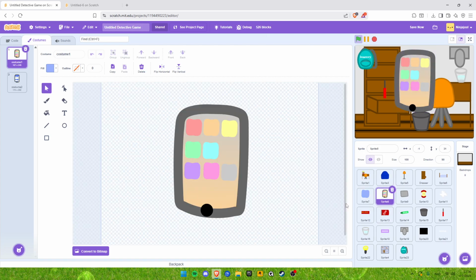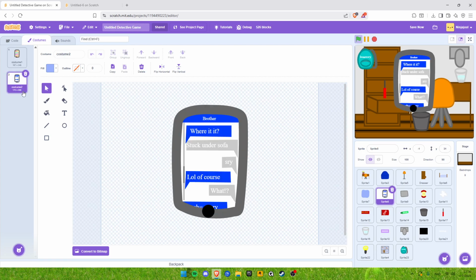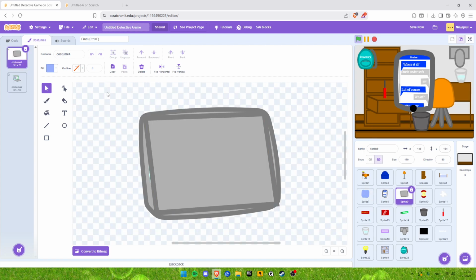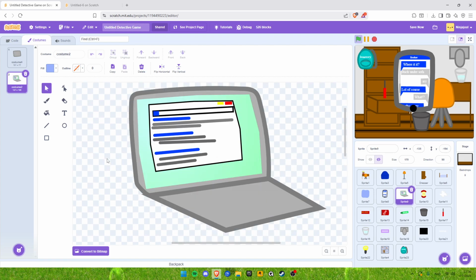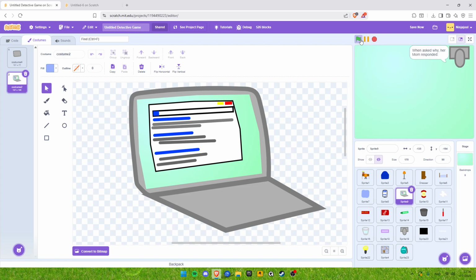This is the phone when you don't press on the app. So look, you see it misses an app. This one is for when you press that one button, it just switches to this sprite and it hides this one. This is for the laptop under the couch, and when you press on it, you open it. It shows this when you look.